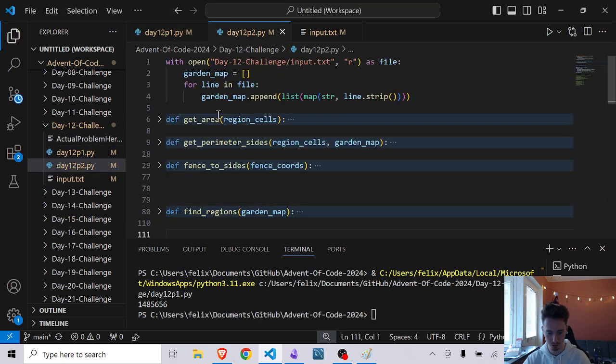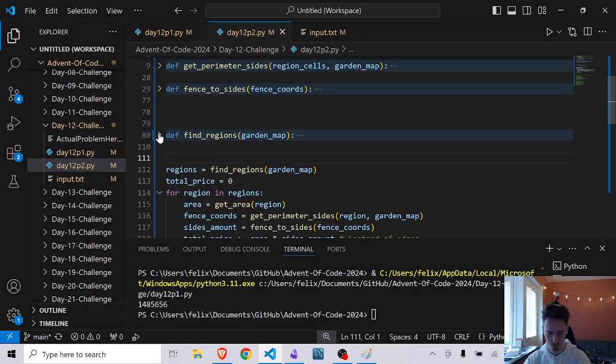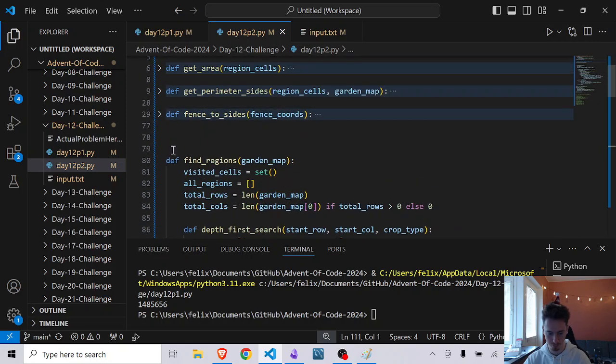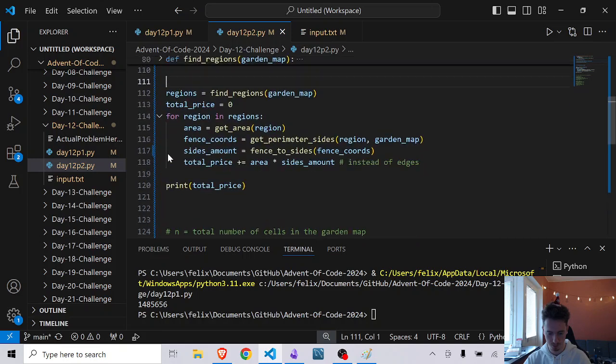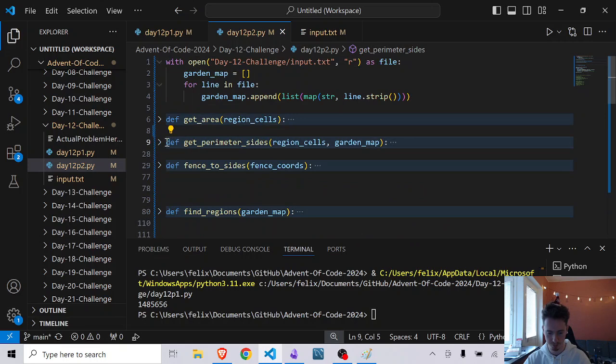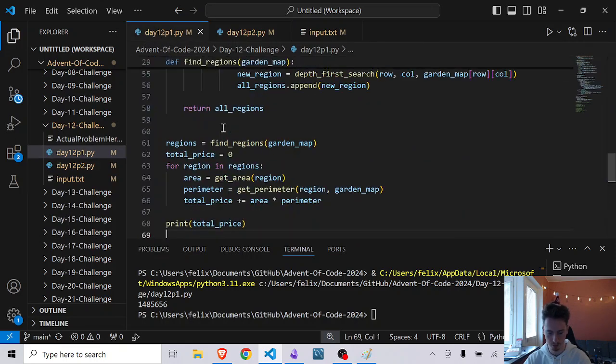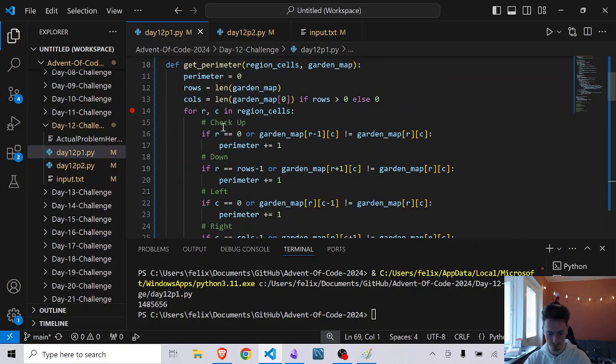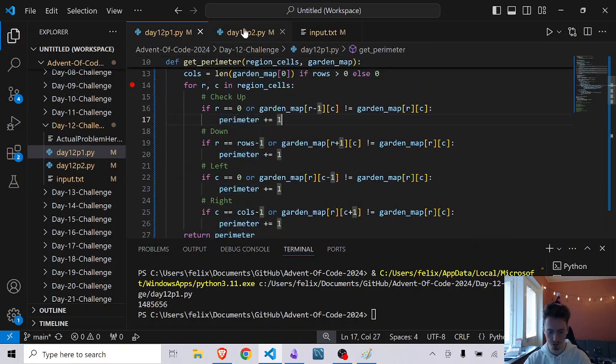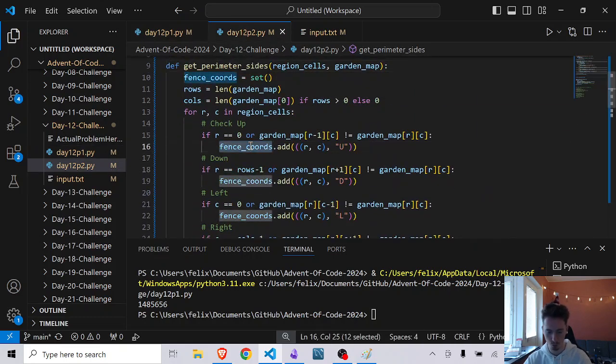if I can show you. So in part 2, everything is basically the same, except what's it called? Find regions is the same as well. Get perimeter sides is a bit different. So the only thing that I've done different in this one is, instead of just adding it directly to the perimeter, what we do is we add it to a fence coordinates.